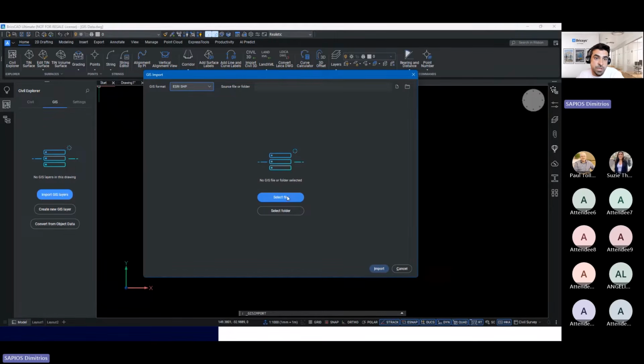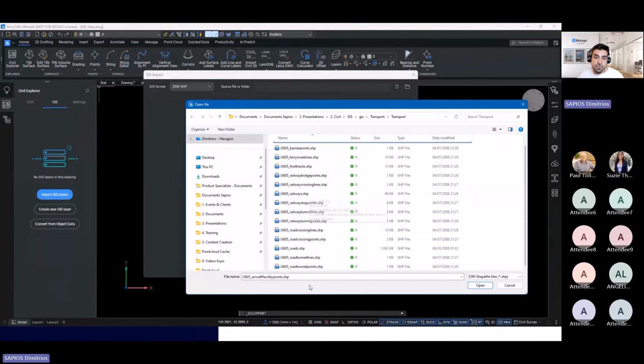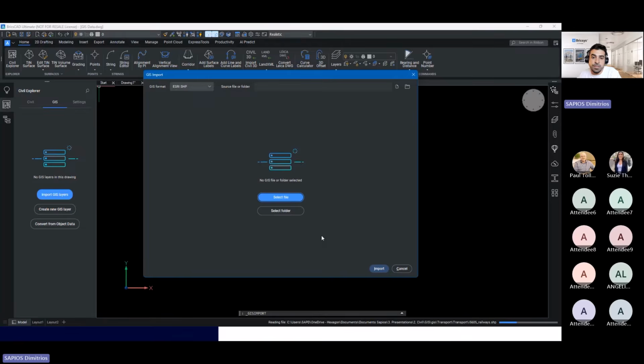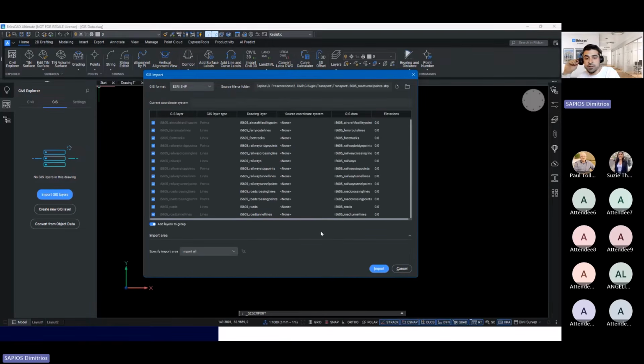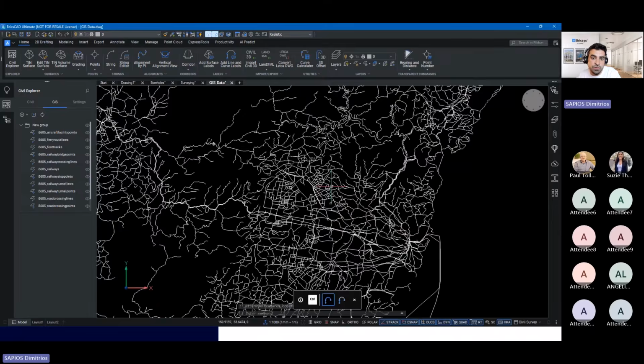So in this example, I will select my files. I will find the shapefiles. We can select multiple at a time. And after opening and importing the files, we will see the GIS layers. They get identified, along with the GIS data that comes with the importing. Let's click on import, and we'll see the results.